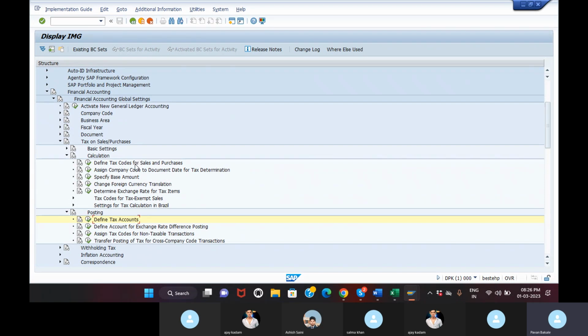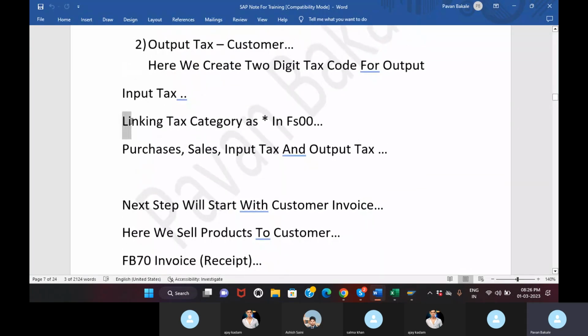There is one more small configuration you should do: linking the tax category as a star in FS00. I need to go to FS00 and link the purchase, sales, input tax and output tax GL accounts as a star. What does star mean? I'll tell you.